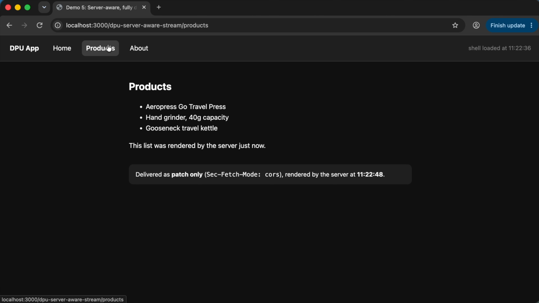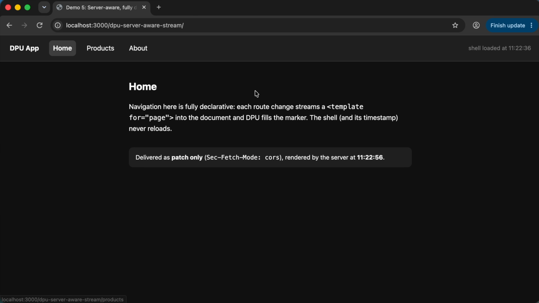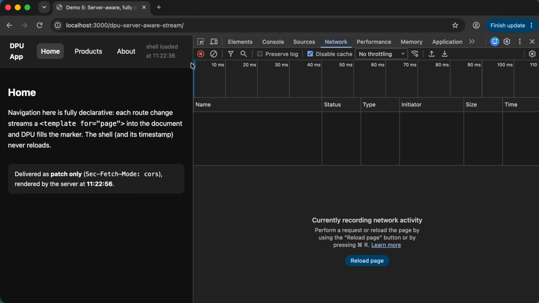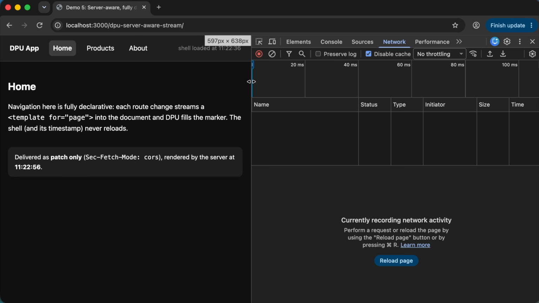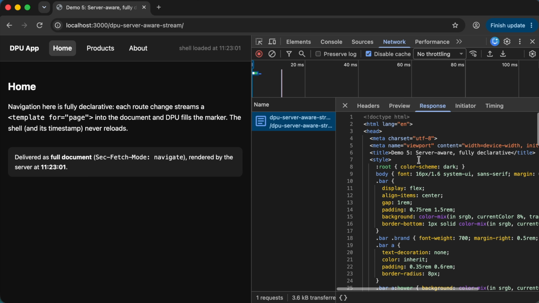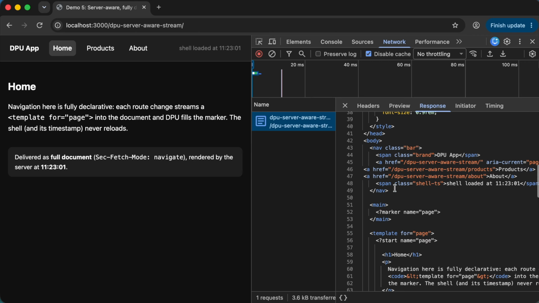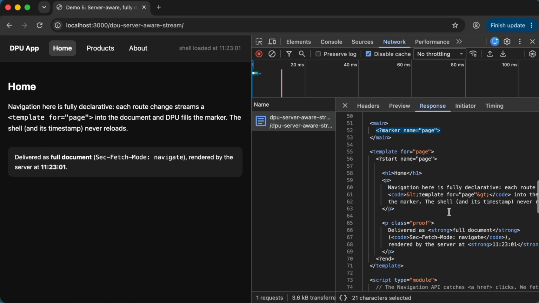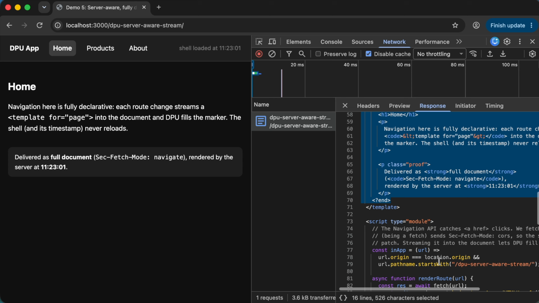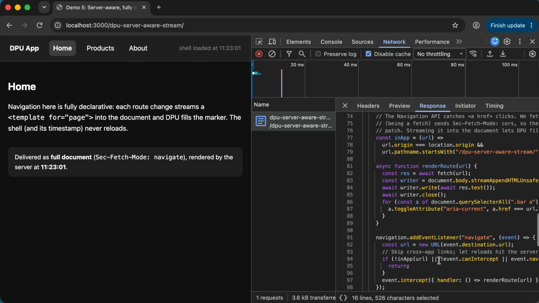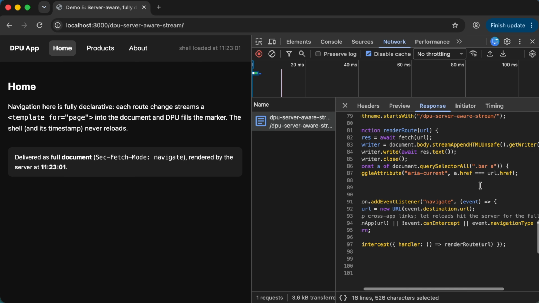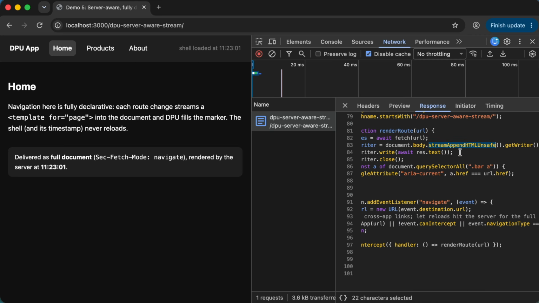Now let me go to the products. The shell didn't update, and here it says delivered as patch only. So let's take a look. This is super exciting. Open DevTools to see the difference, because the server plays a big role here. Reload the page, and we have here the entire HTML. We do have the marker, like in the first demo. And here we have the template for this particular page, which is the landing page. And then we have just the script that wires the whole thing. So the new API that we use here is streamAppendHTMLUnsafe.